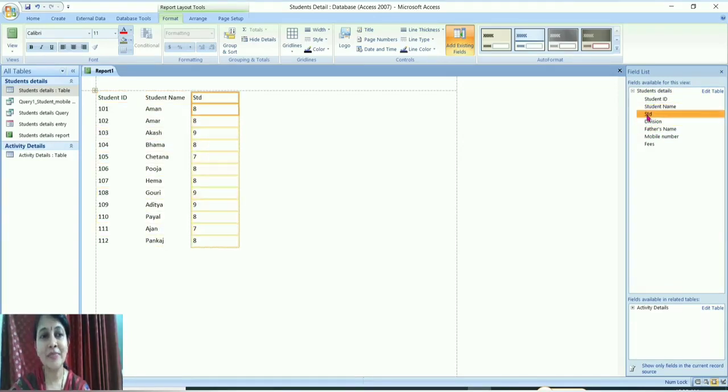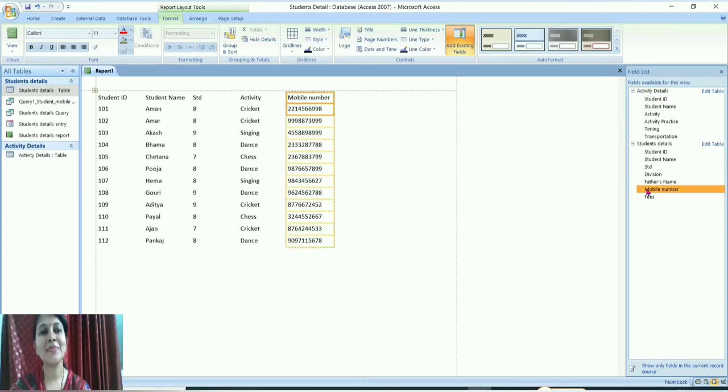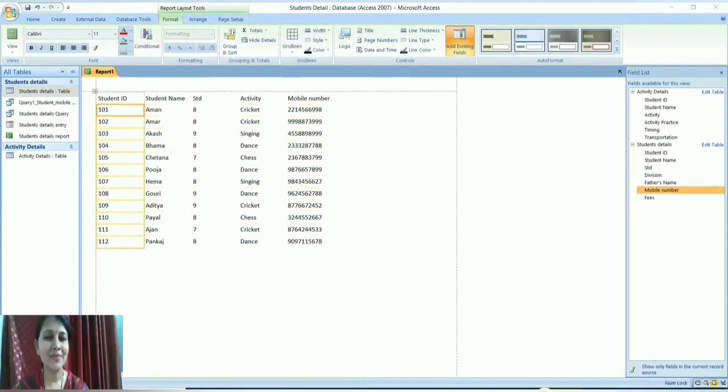You want standard. In activities, I want to take activity. I want to take mobile number. These columns I want to take a printout of, or I want to generate a report. If you want, you can click on the layout view. These are the fields. So you can design your reports from scratch by using either layout view or design view.